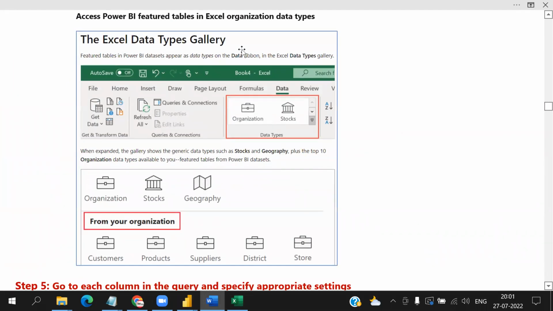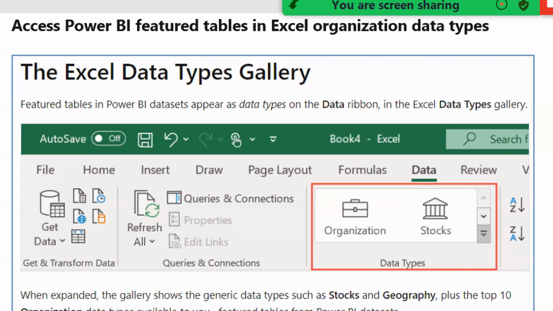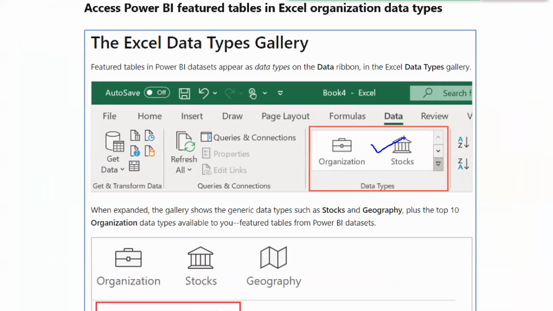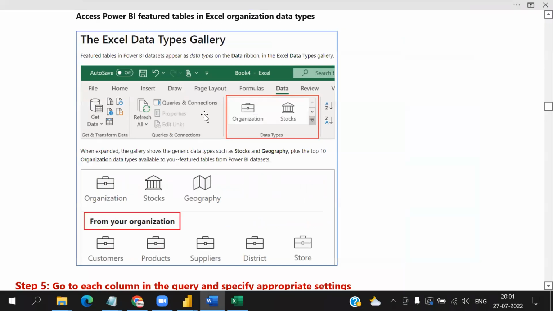This is the Excel data types gallery. Here in the data menu, your table is available. Right now, dim student I mentioned as a feature table, so dim student is available in this area. So what is the advantage? Quickly, the analyst can use a table and do the respective operations at Excel level. While analyzing, analysts can go directly and do the respective operations. This is the data types gallery and table availability. Understood?